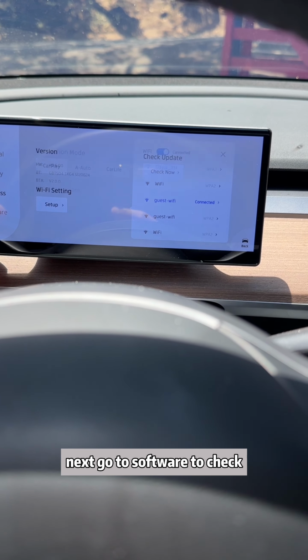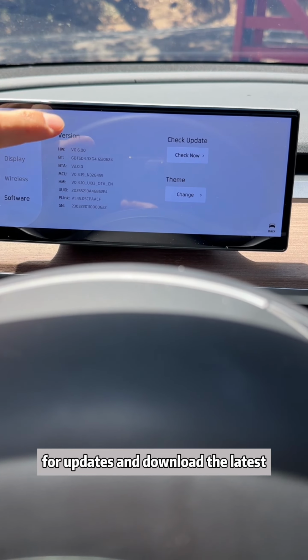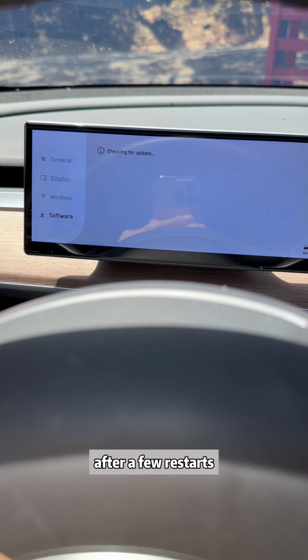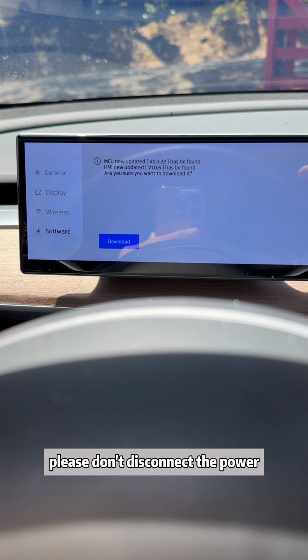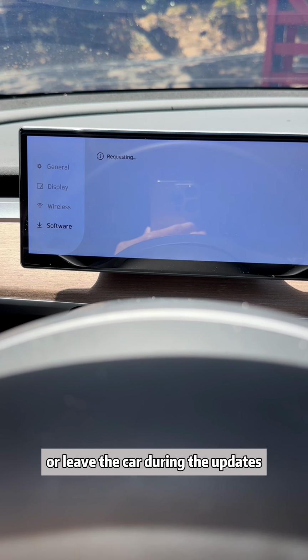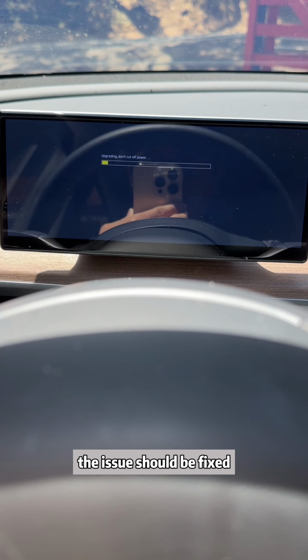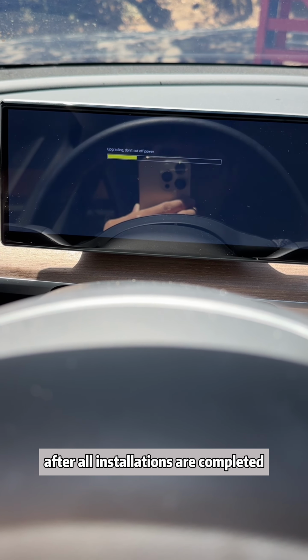Next, go to Software to check for updates and download the latest version with the patch. Wait a few minutes after a few restarts. Please note, don't disconnect the power or leave the car during the updates. The issue should be fixed after all installations are completed.